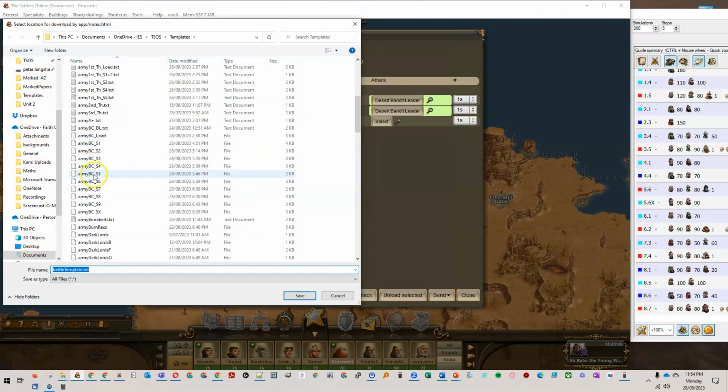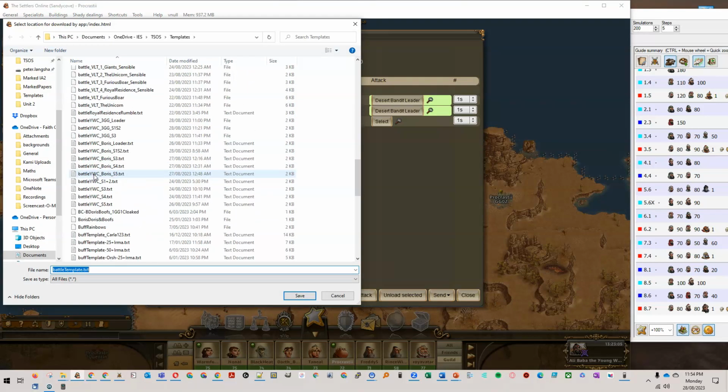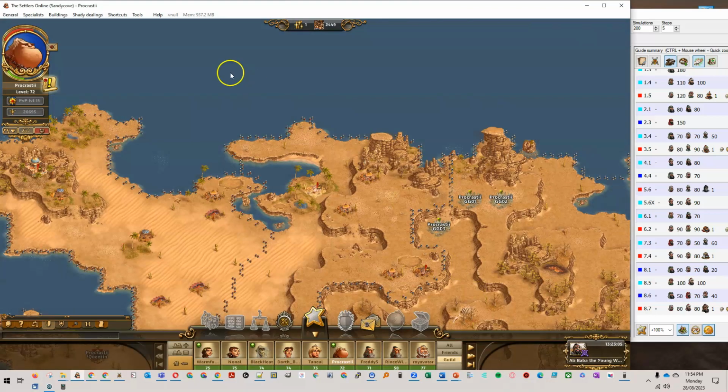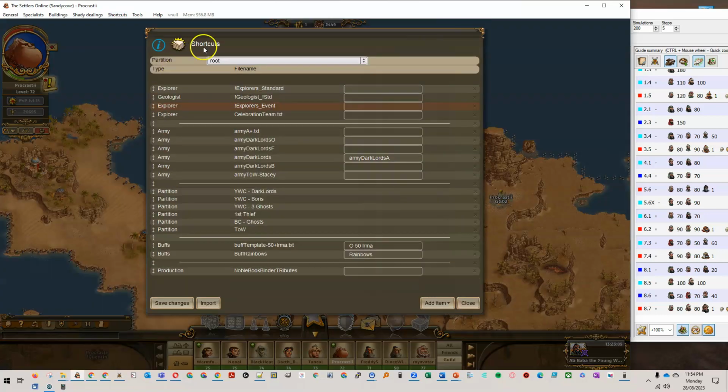Save down here. Where am I going? Oh, YWC, not Boris, 3GG. No, I don't want to replace it. Don't replace it. That would be bad. All that work I would have done would have been for nothing. So I want S4. I want to save. I'm going to close. I'm going to put it into my shortcuts and work out that it works.